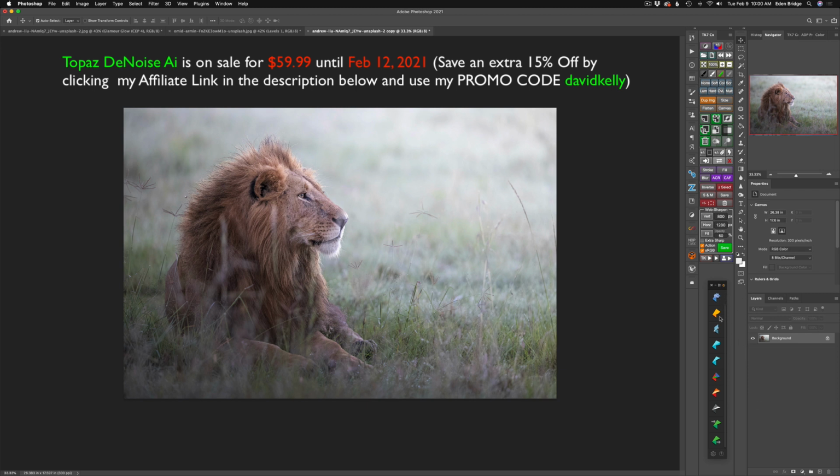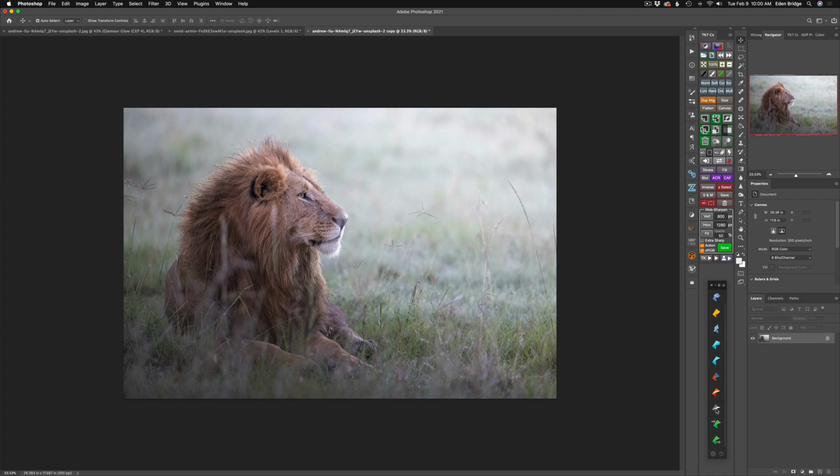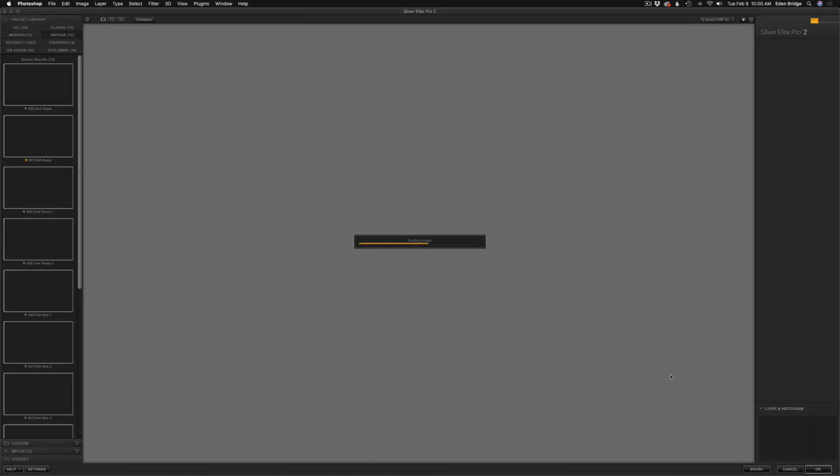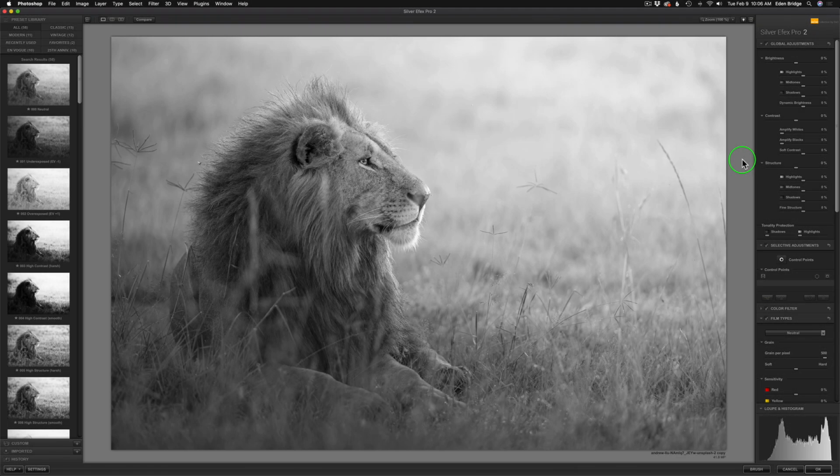I'm just going to use the NIK Selective tool. I'm just going to click this little icon right here for Silver EFEX, and we'll go ahead and launch it and get started. And here we are in Silver EFEX Pro. Now, right now, it's defaulted with the first preset, which is the neutral setting for Silver EFEX. So it's just a basic black and white conversion.